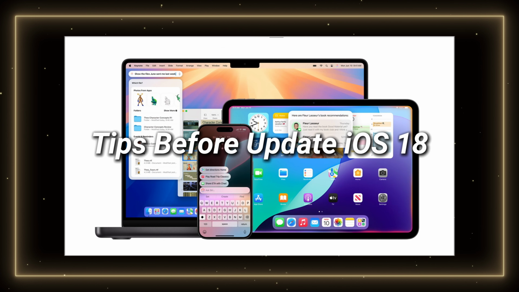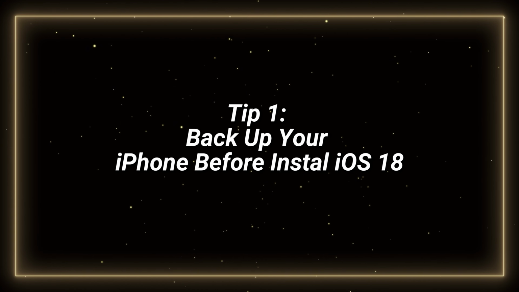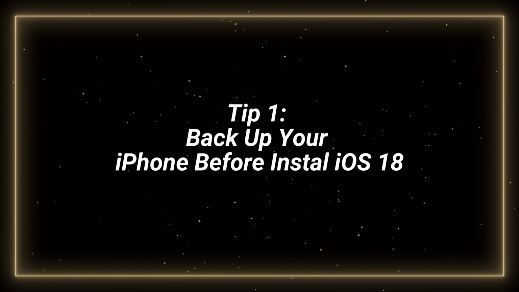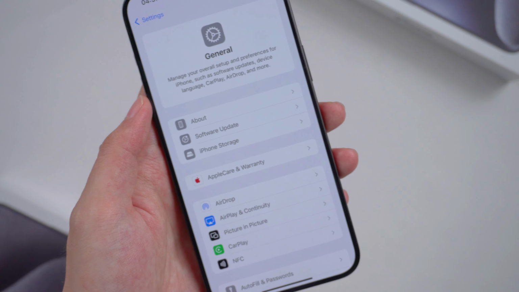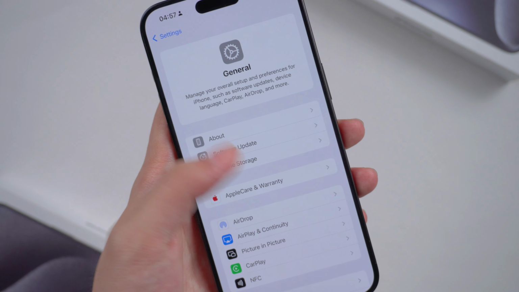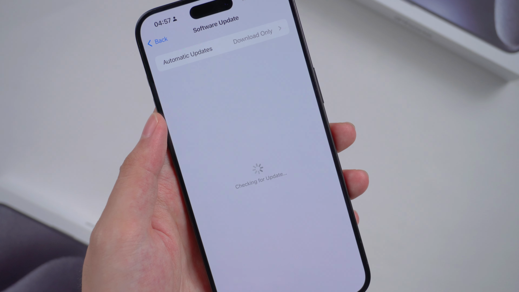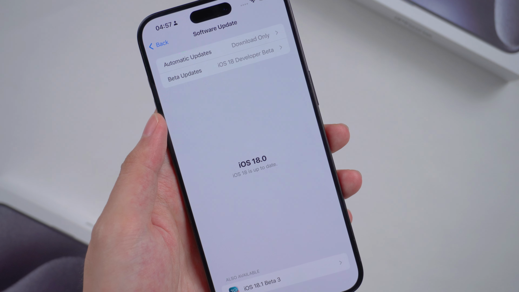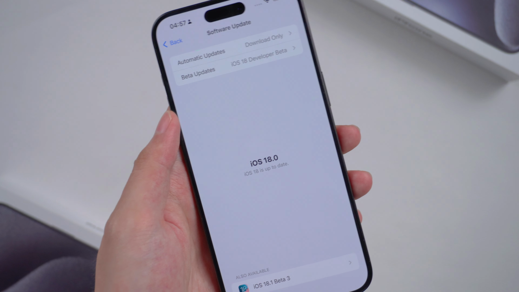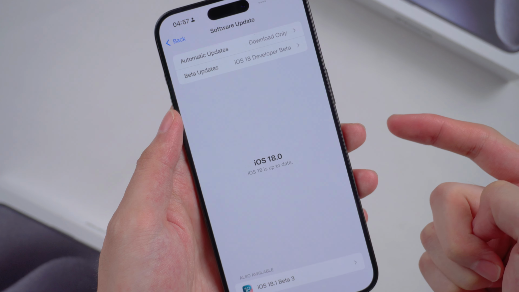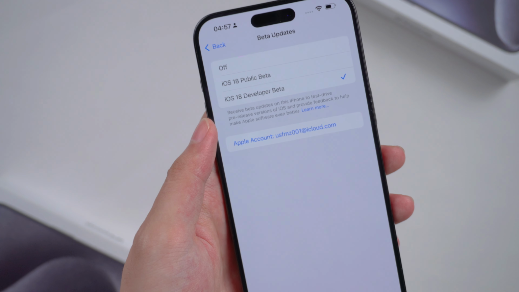Okay, let's see what we must do before installing iOS 18. Tip 1. Back up your iPhone before installing iOS 18. Although iOS 18 is more stable than the beta version, it can still get stuck due to aging devices or unstable networks, and your data will be in danger, and you may lose your data as a result. So let's back up our data as soon as possible.